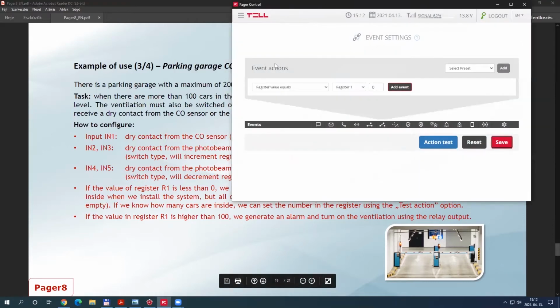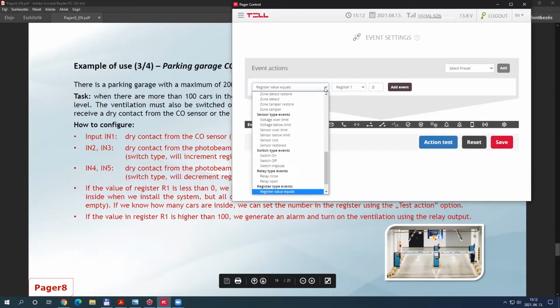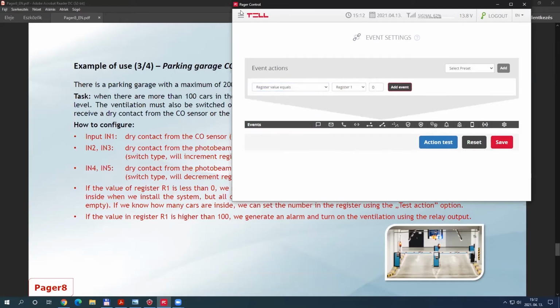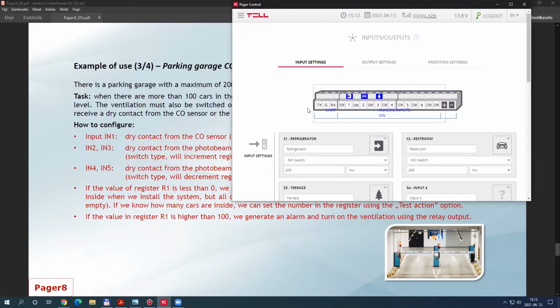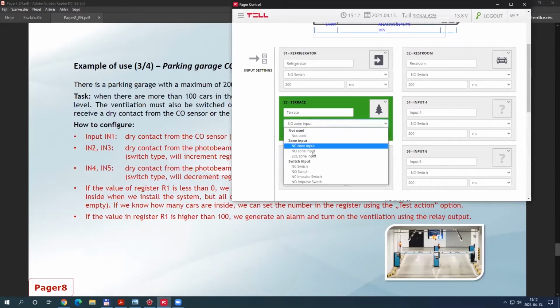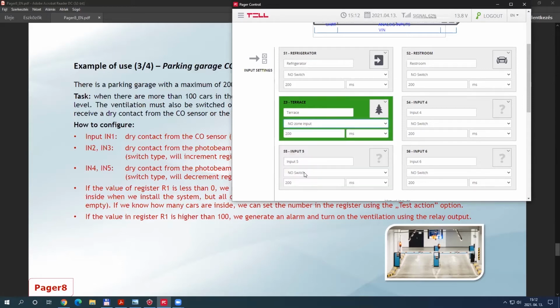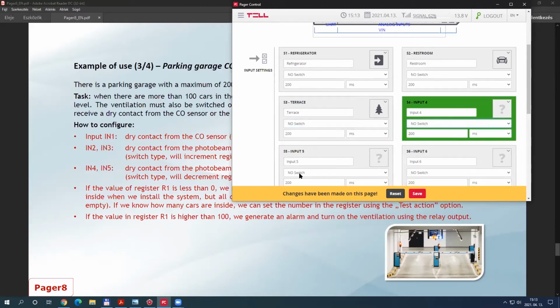Now let's start to configure this. We need some more inputs with switch type first. This will likely be normally closed switch, but now I'm selecting normally open switch just not to generate an alarm because I have a normally open switch on the input right now. Okay, and these are already normally open switches.